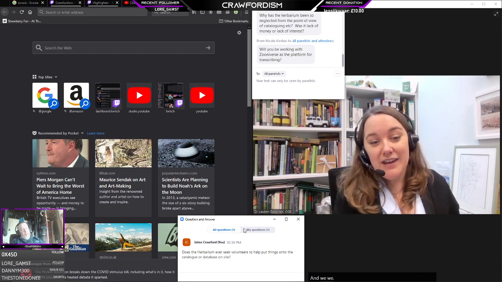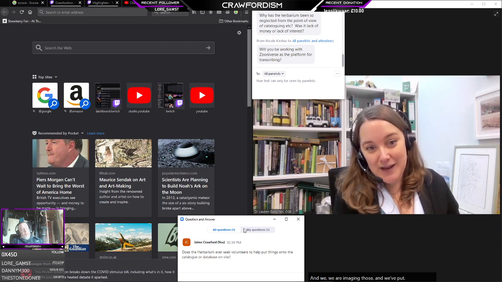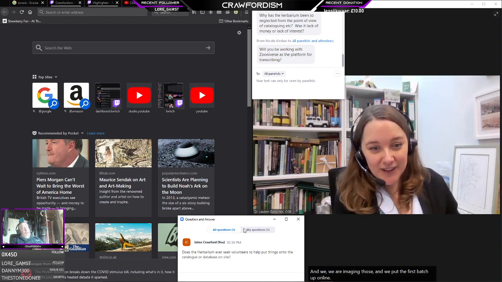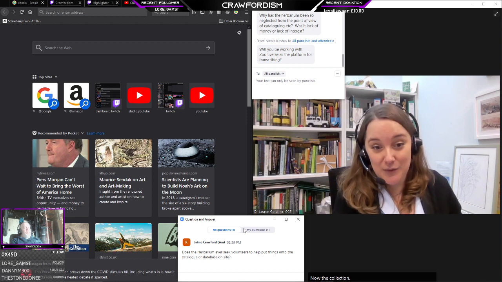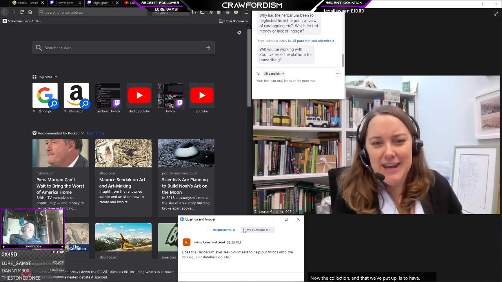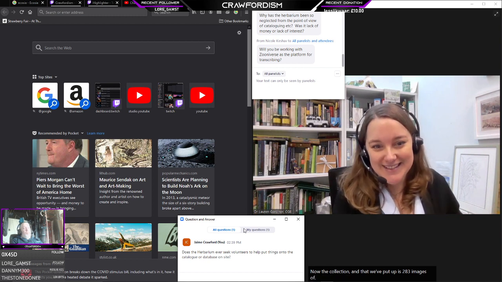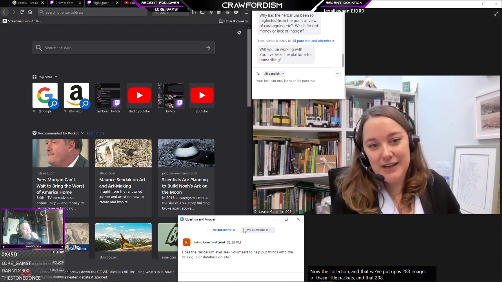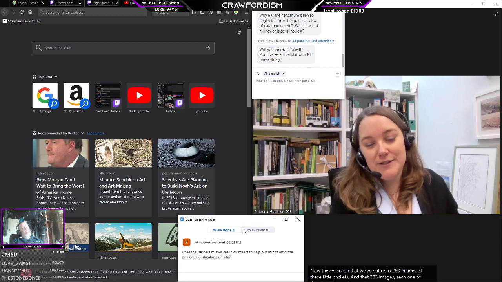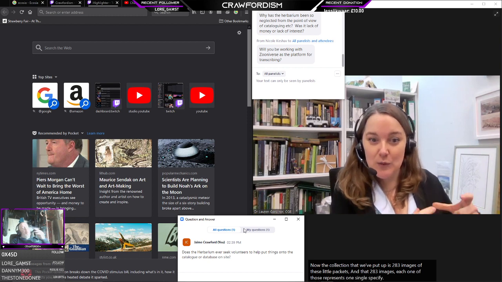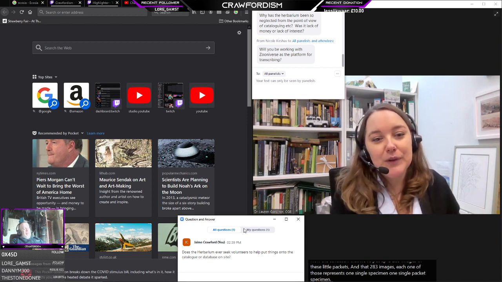We are imaging those, and we've put the first batch up online. Now, the collection that we've put up is 283 images of these little packets. And that 283 images, each one of those represents one single specimen, one single packet specimen. Okay.